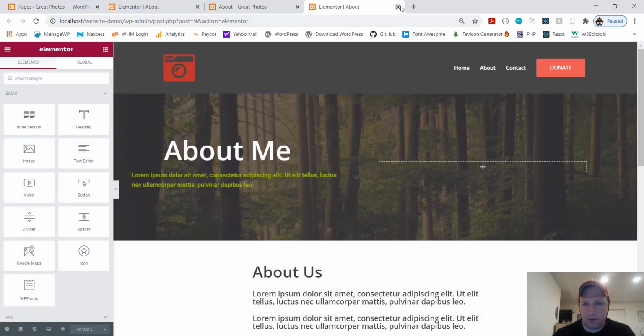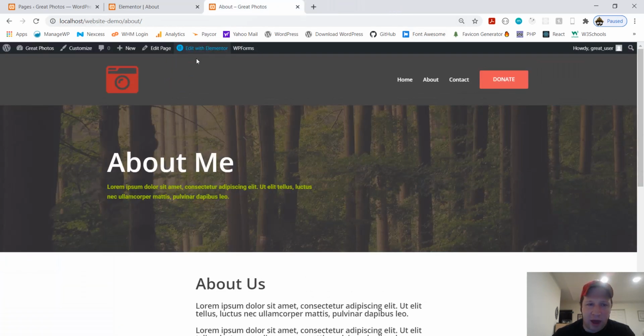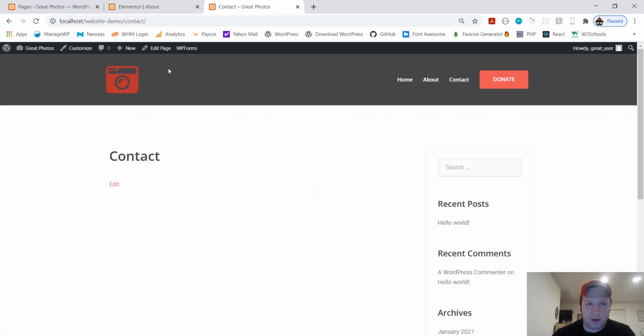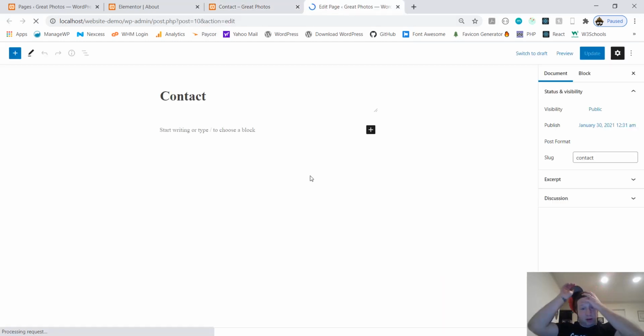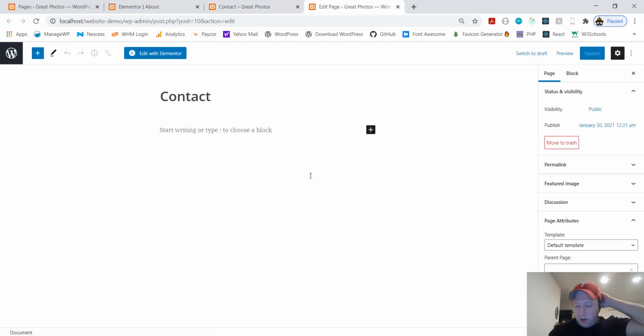Now, keep in mind, if you haven't used Elementor to design a page, you won't have this. For example, if we go to Contact, we don't have that. But you do have Edit Page, which you can right-click on and open in a new tab, and we're going to do that next. This will be our last page, and then we'll spruce up the footer, and then we'll be done. Okay? So, again, change the front page, update. Okay? Edit with Elementor.